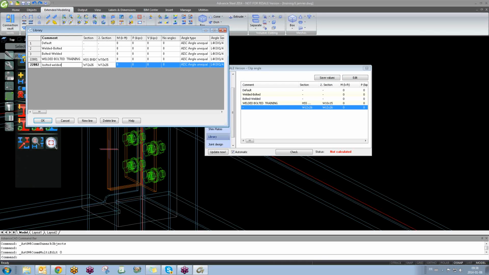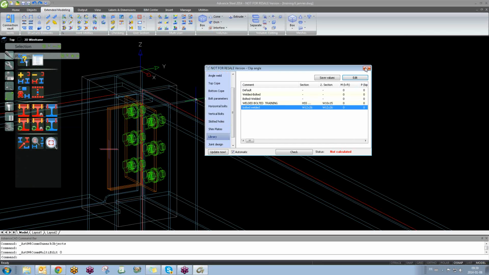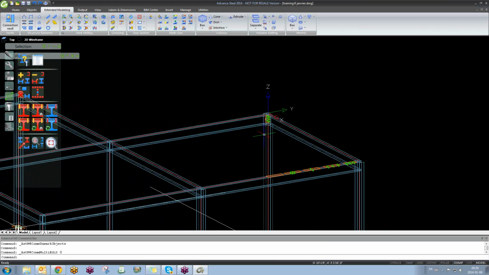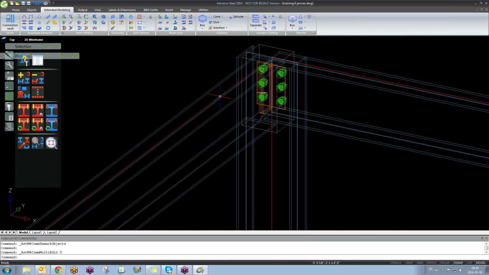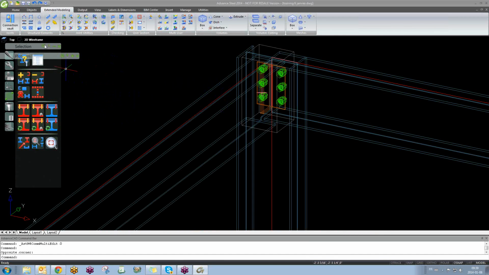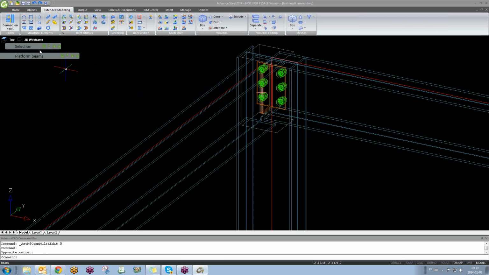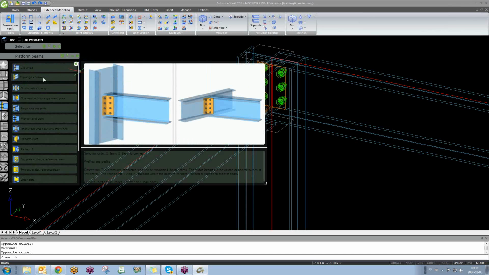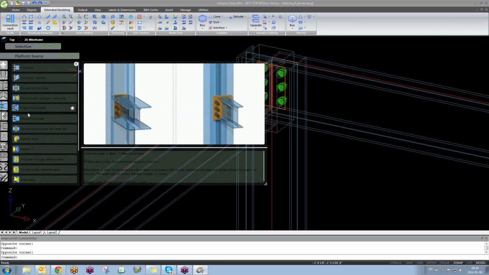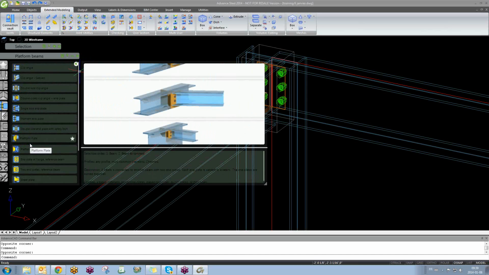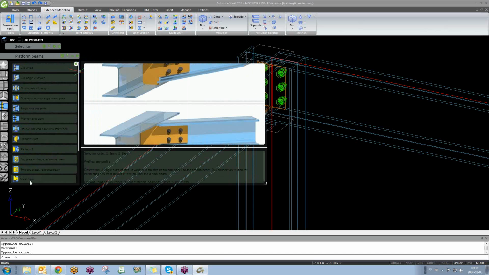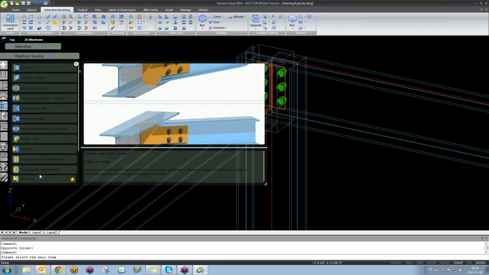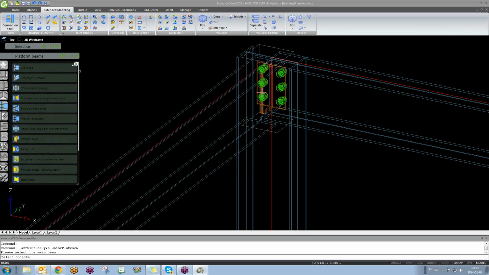Bolted, welded. That's perfect. So now, that was the clip angle. Let's see the shear plate. It's working exactly the same.